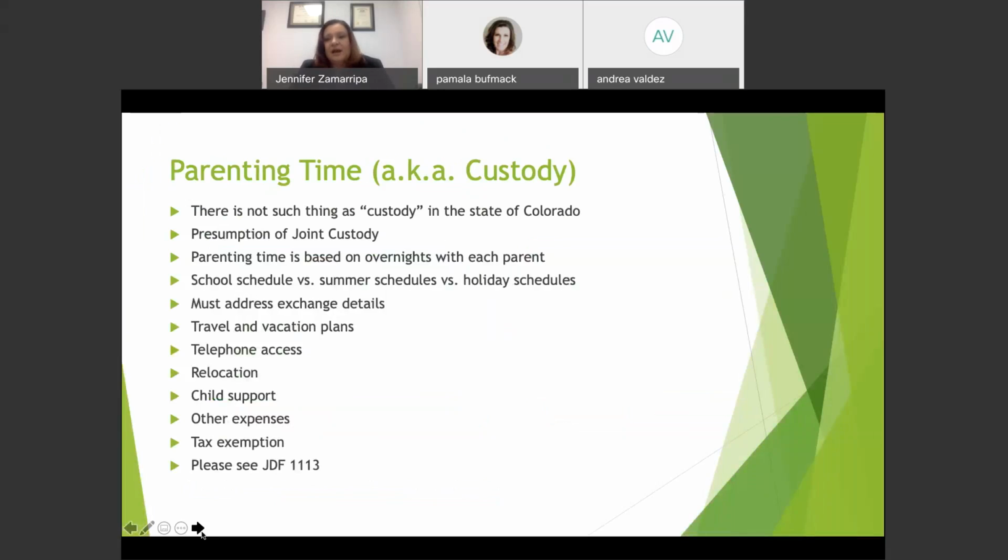Regarding the parenting time, a lot of people talk about that as custody. Colorado technically does not have custody. We have what's called parenting time. The parenting time is based only on the overnights of each parent. That's how child support is calculated, and that's how the parenting time is calculated, based on the overnights with each parent. As you'll see in the parenting plan that we talked about, the 1113, it will talk about the school schedule, so what their normal school schedule is, what it'll change to in the summer, and then it will lay out all the holiday schedules as well.